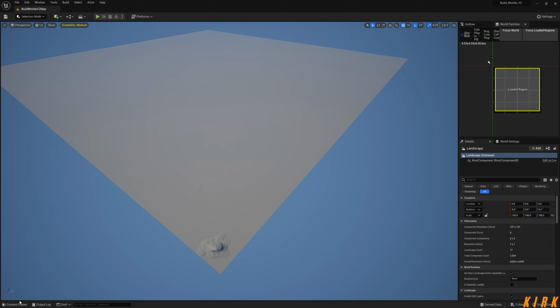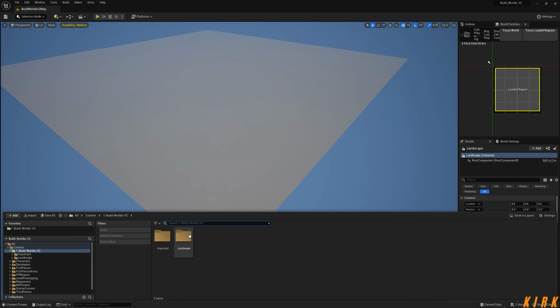So what I'm going to do is come to my content drawer. I'm going to go into landscape, and you see there's my alpha brushes. I'm going to right click, new folder. I'm just going to call this landscape shader. Now you can call it a shader or a material. You may hear other people on YouTube or everywhere calling it a material, or they call it a shader. They're both the same thing, it's just two different words. Just thought I'd point that out.